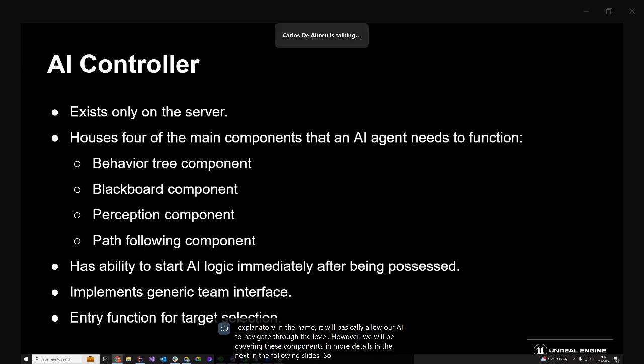So previously, in the Unreal Engine, triggering AI logic used to be done either through blueprint or through code by starting the behavior tree when processing the pawn.